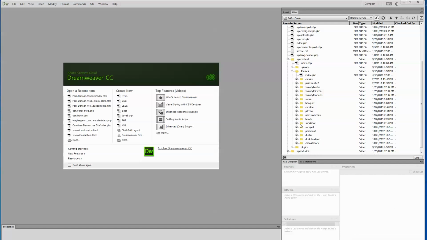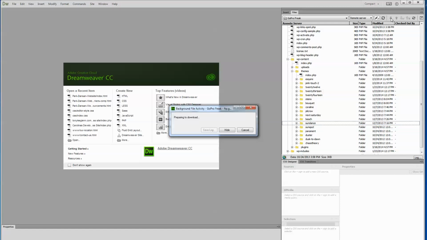I'm going to pick something like Sundance. I think this is fairly small. I don't want to download something that's big, so I'm going to go over here and download this. Now you could do this with your FTP program as well. It doesn't matter which, just get a good FTP program, and the same kind of thing will happen.